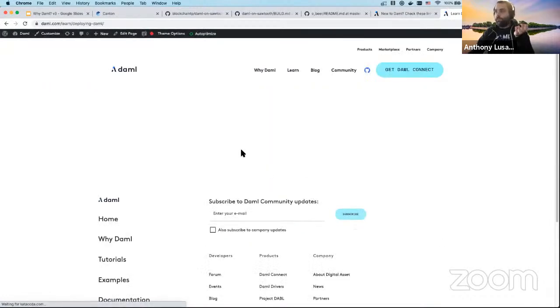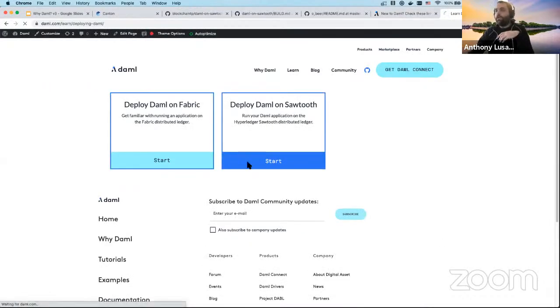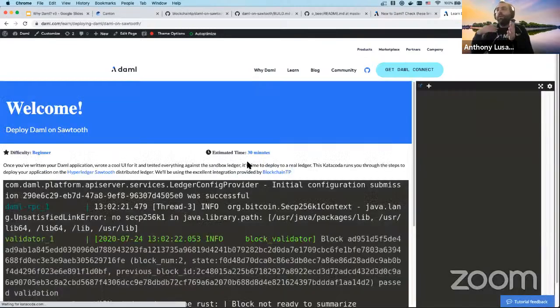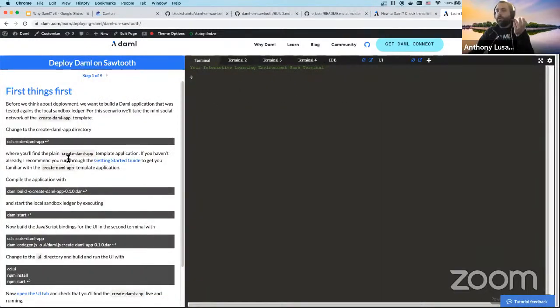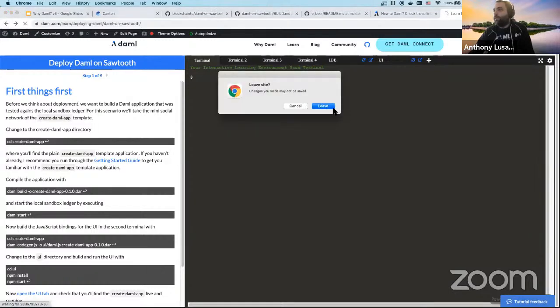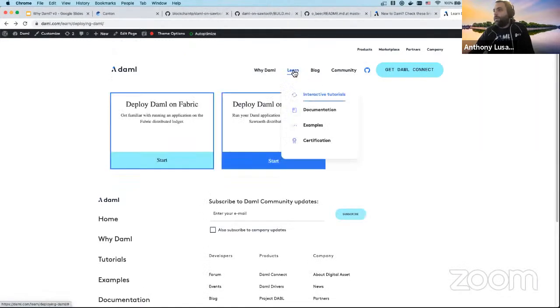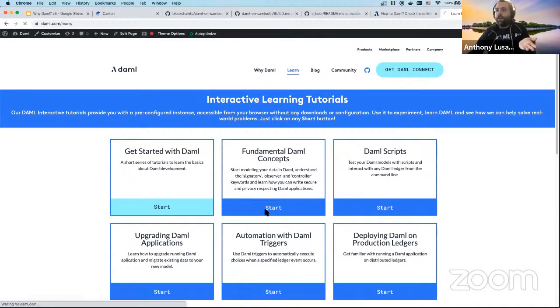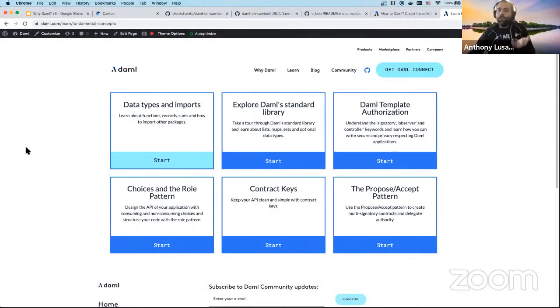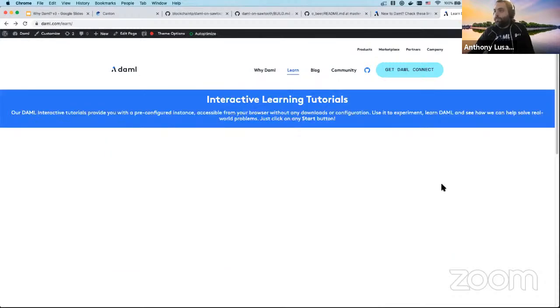So if we wanted to not do it locally, I could run through deploying DAML on Sawtooth in my browser here, and start it up and deploy it over on a server that I don't have to worry about. So you can do that all within your browser. You can learn all sorts of concepts as well. We have a large variety of tutorials that go into fundamental DAML concepts that I think are very useful and obviously necessary when you're working with DAML.